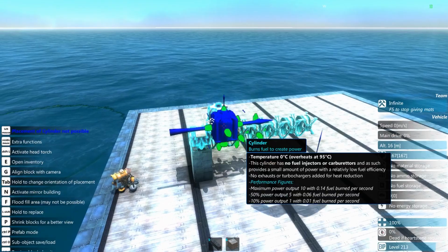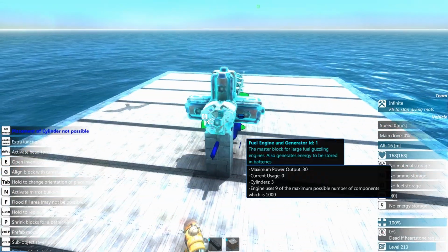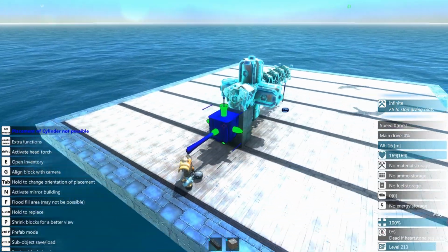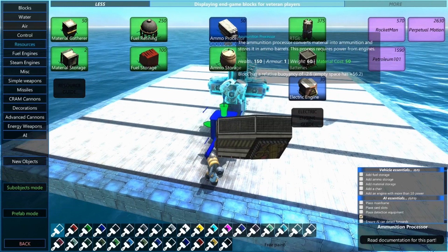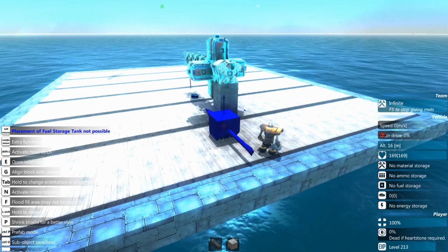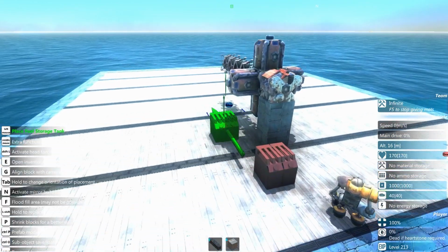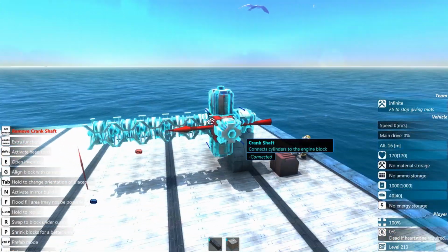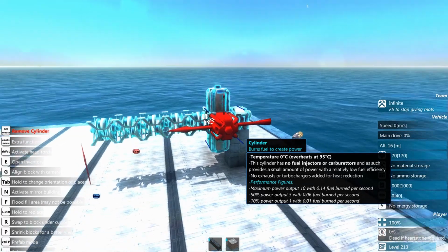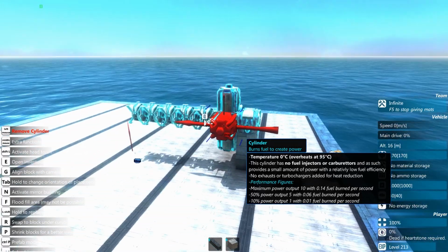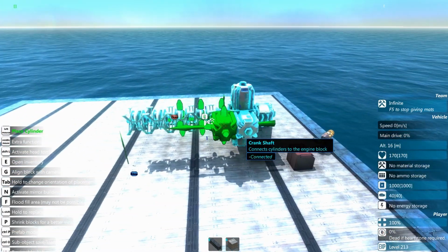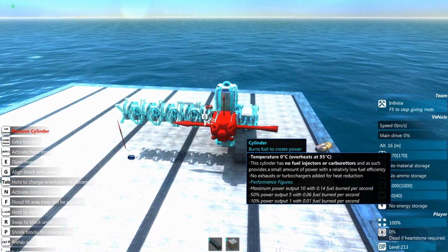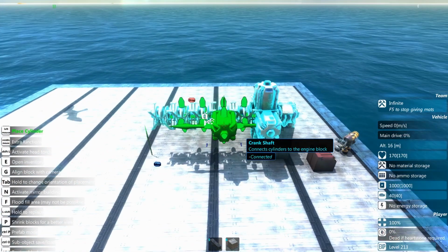So we can have some cylinders around here, and you can see if I add some fuel storage here, just going to add a little bit of that there. You can see we now have 40 engine power. Each of these cylinders is going to produce 10 power on its own. So that little bit of power production doesn't seem like much, but it really balloons out of control when you start adding other components in.